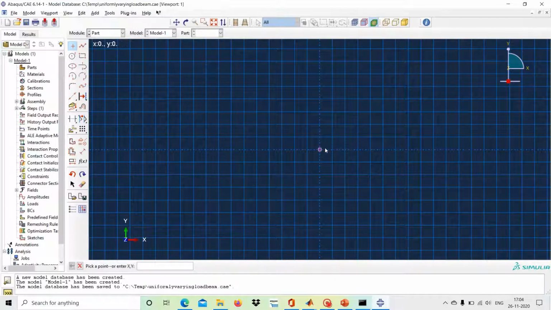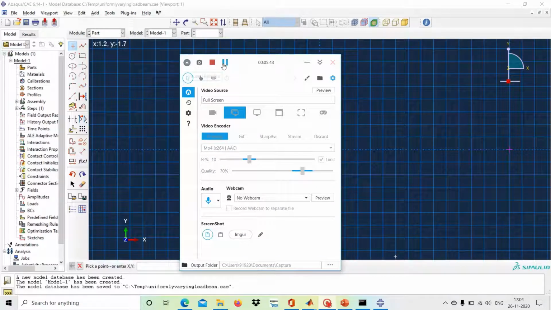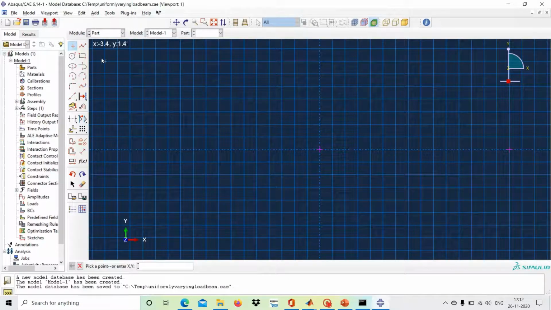So it is shown here that we have chosen 0, 0 at this space origin, and then we know that the length of the span is 3 meters, so we will choose x as 3 comma 0. So the next point is shown here, it's shown already. Okay, so now we will connect these 2 points here. So we will connect them with this tool.